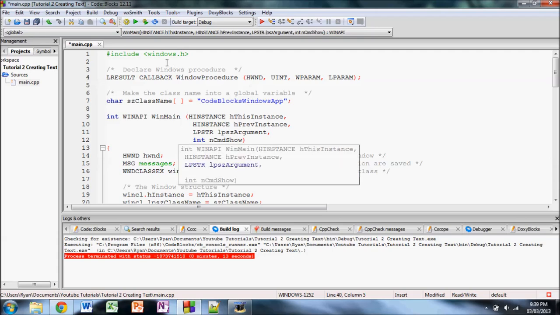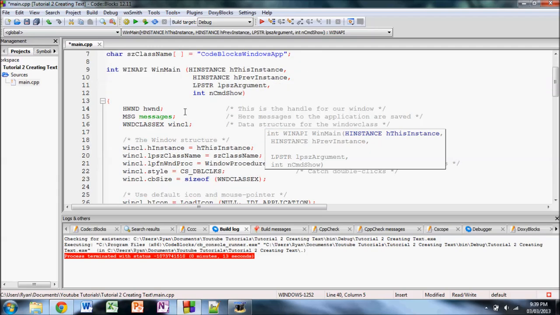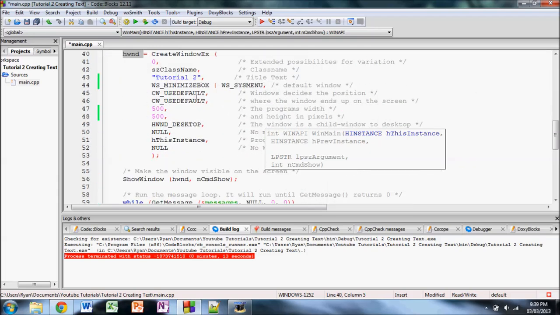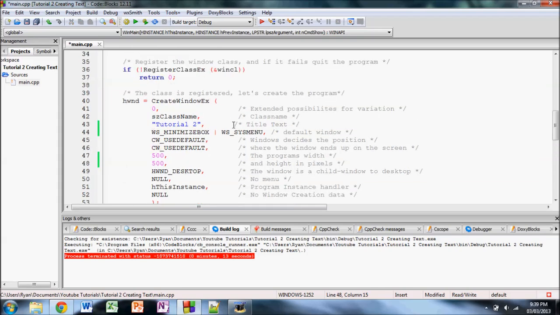So what we have here basically is the default starting project where we started from yesterday, except I've made a few customizations which I'd like to point out for starters. I've changed the title to tutorial 2. I've changed the dimensions of the window to be 500 by 500, and I've changed this to WS_MENU instead of the default type.